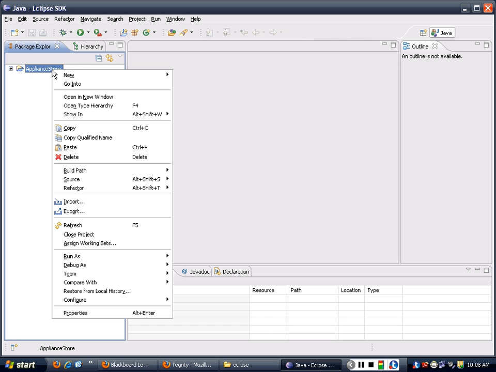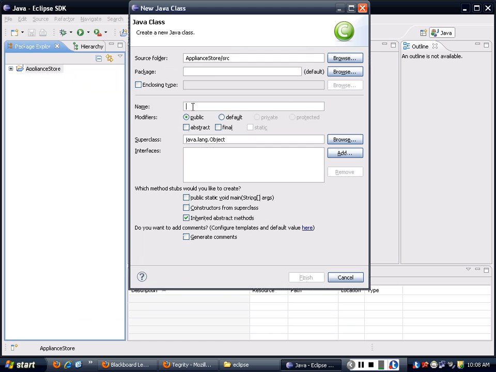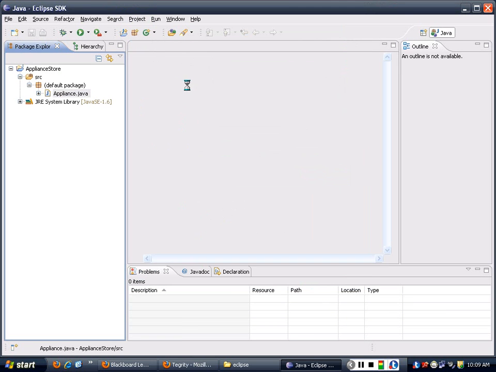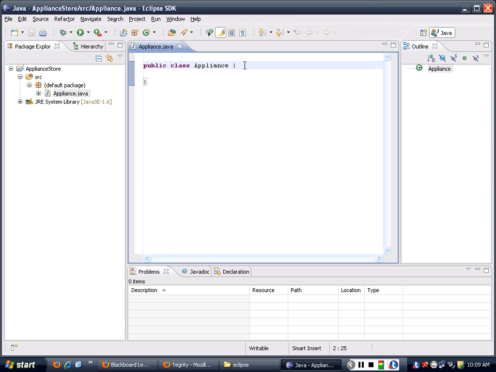okay? But what's an inventory? An inventory would contain a collection of items, a collection of appliances here. So I need to define the base element. The base element, I call this an appliance. Okay? I create a class, appliance, and I need to have information to describe that.